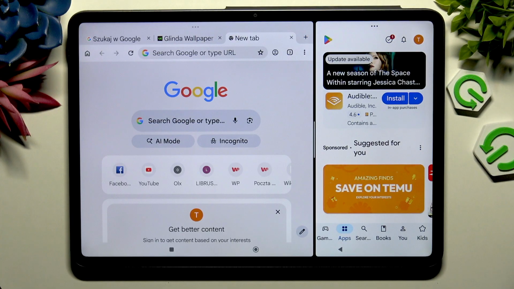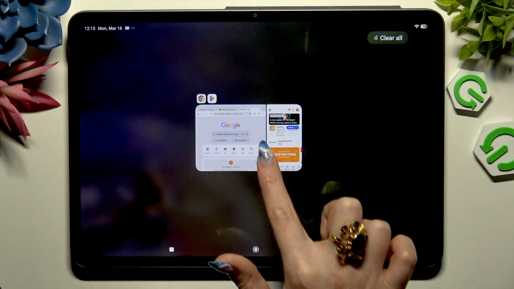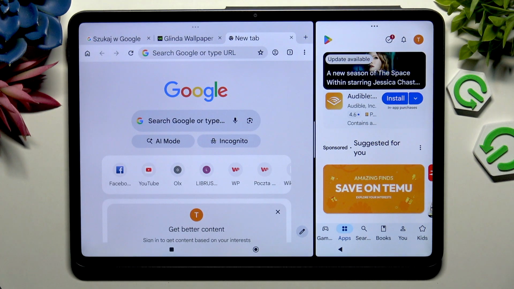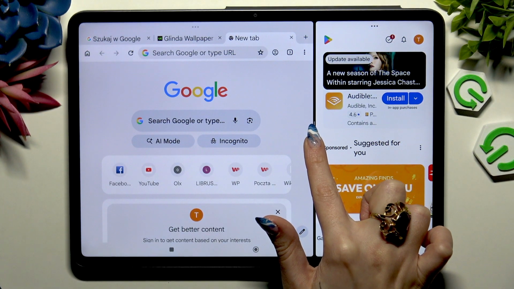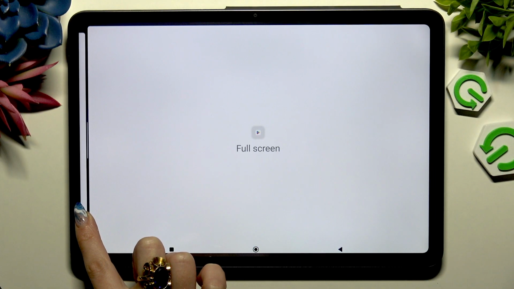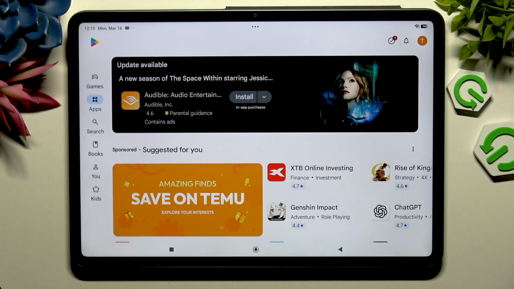If you want to close split screen, you can go back into the background and swipe it like you would any other app. Or hold this line and drag it all the way to the side. When you finished, let go.